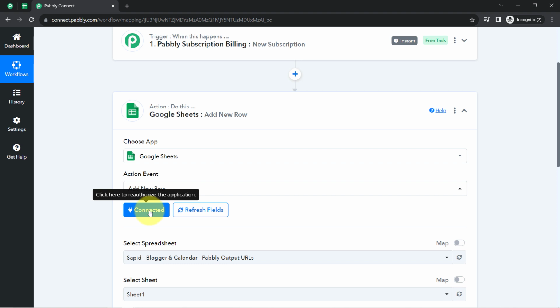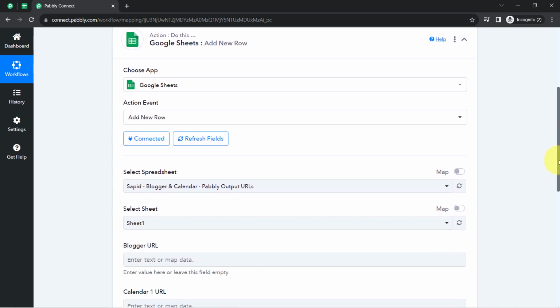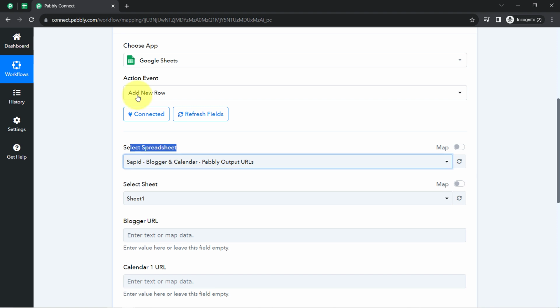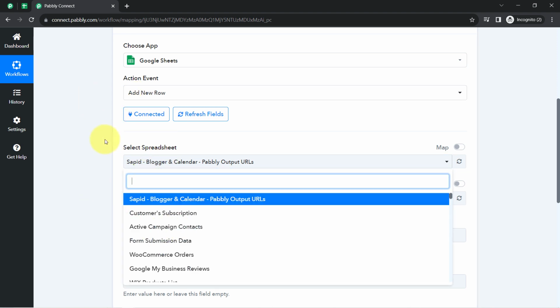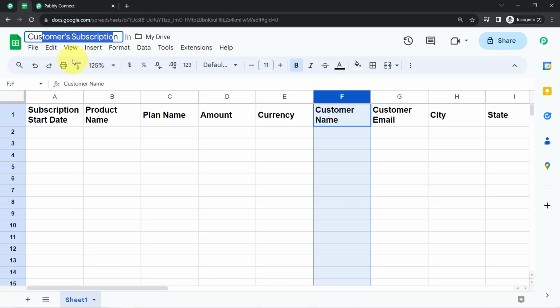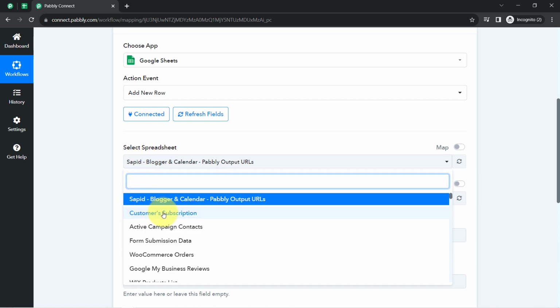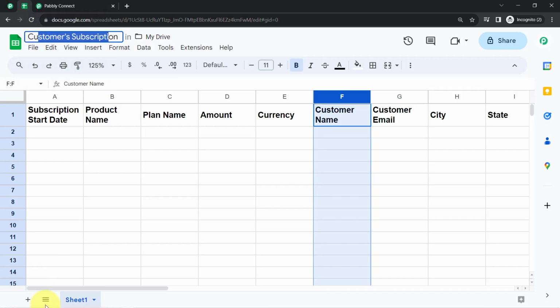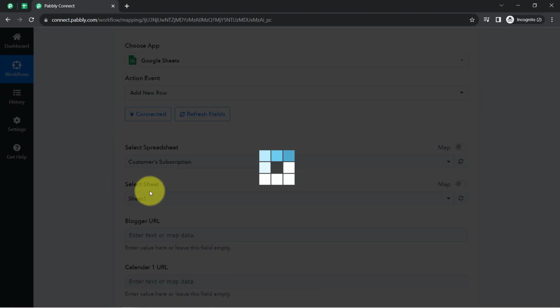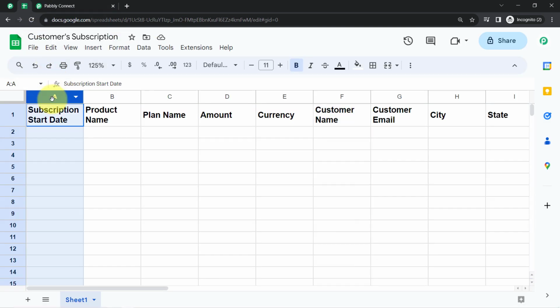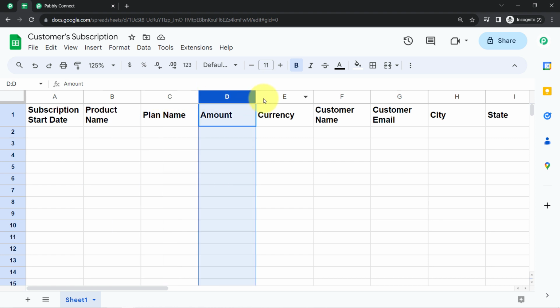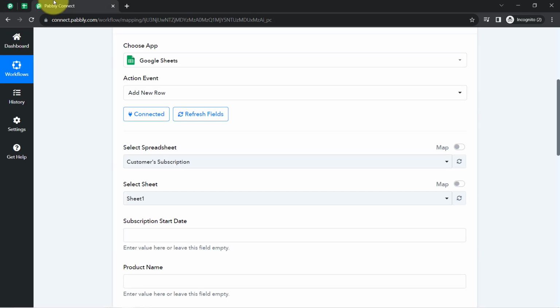Alright, so it is connected, and here you can notice that because we are connected, whatever spreadsheets are available inside my account have started to be visible here. So I will select which spreadsheet. The name of my spreadsheet is customer subscription, so let me search for the same. Alright, so this is the spreadsheet, and here I have a single sheet only which will be selected automatically, and as soon as I select the spreadsheet and sheet, you will notice all the headers of this sheet, basically all the column names of this sheet, will be pulled automatically into Pabbly Connect.